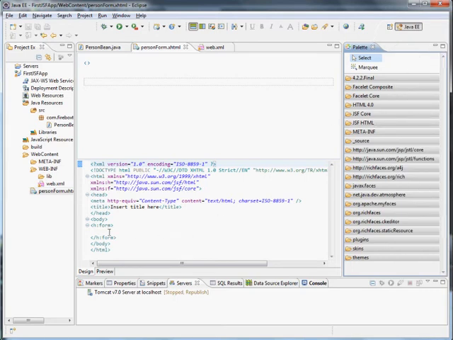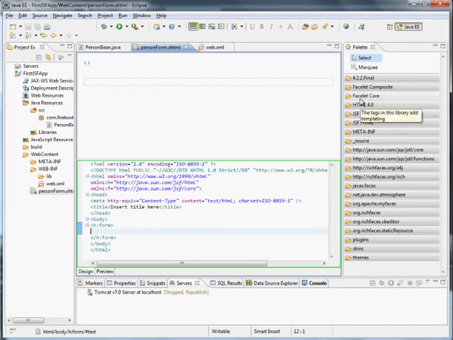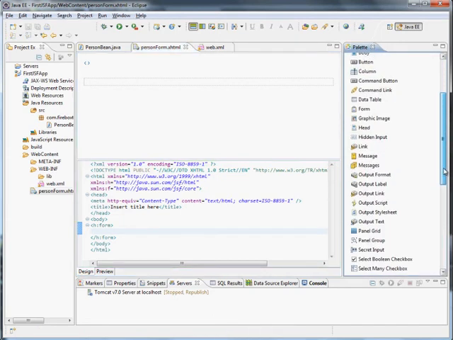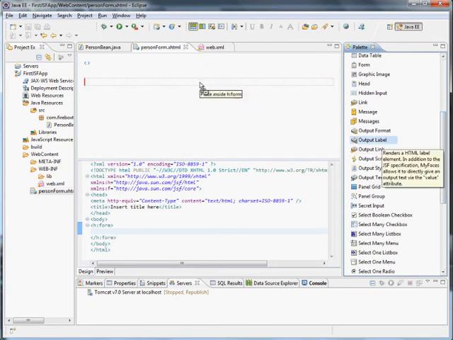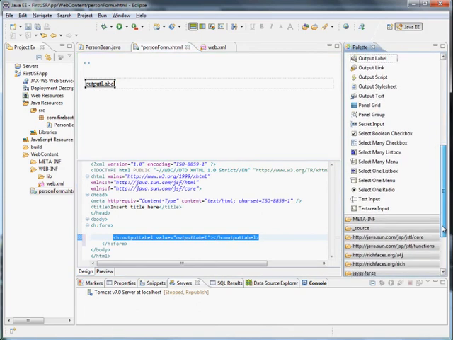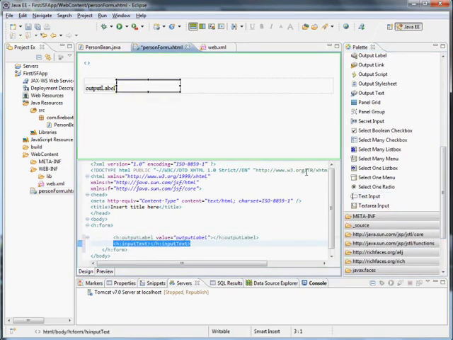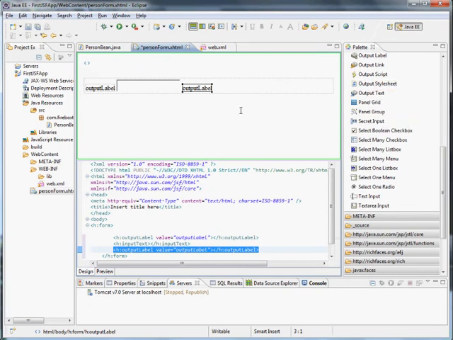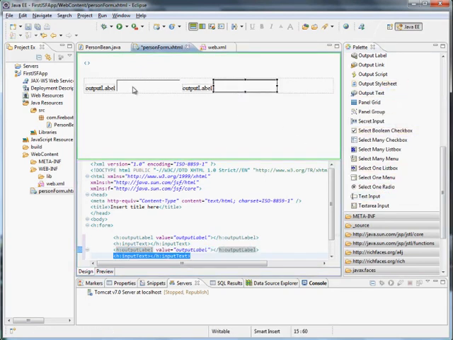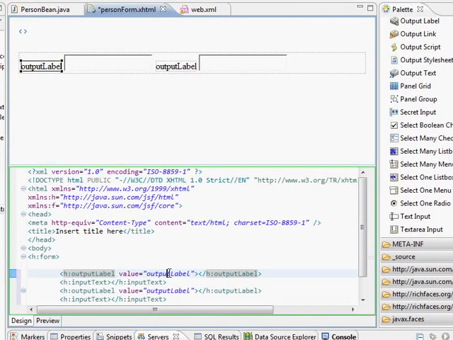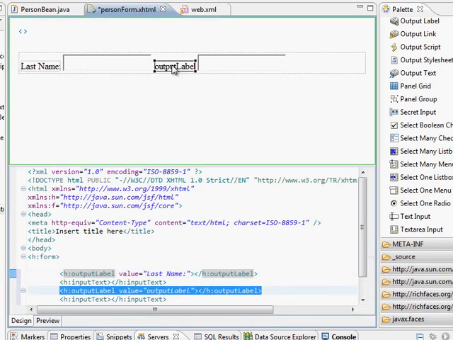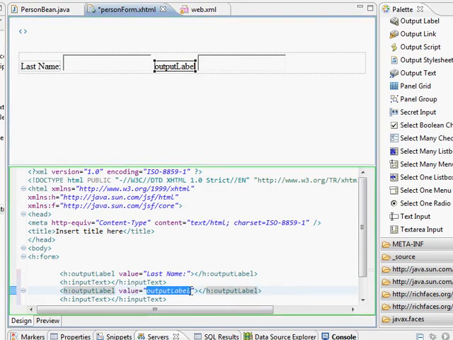And at this point, I can expand my JSF HTML, and I'll put an output label as well as a text input. I'm not going to worry about layout at all. Another output label, and then another text input. And now let's go in here and change this value. I'm going to make this say last name. First name.